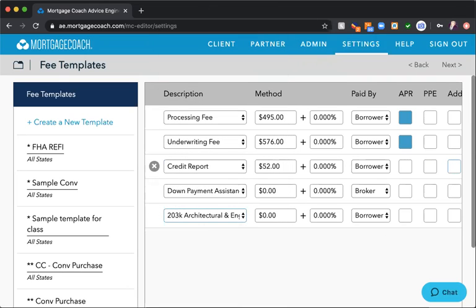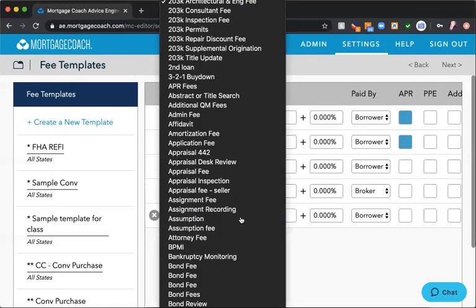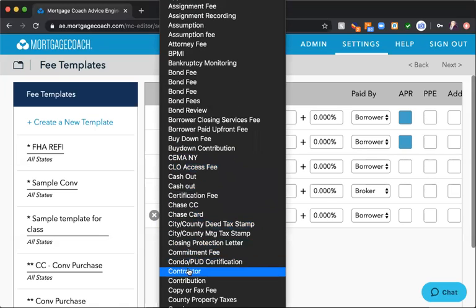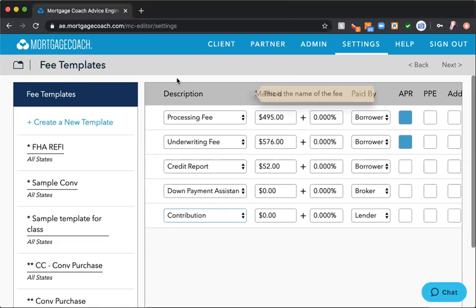So the other fee that I suggest is, if you're in a field or a market that does have seller concessions being offered, you can come in here and you can add contribution. Now, just because it's in this does not mean you have to use it. You can come in when you're building out your presentations and easily delete it by clicking that X.